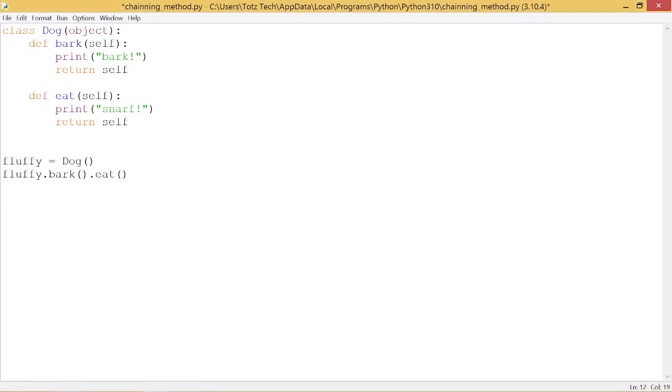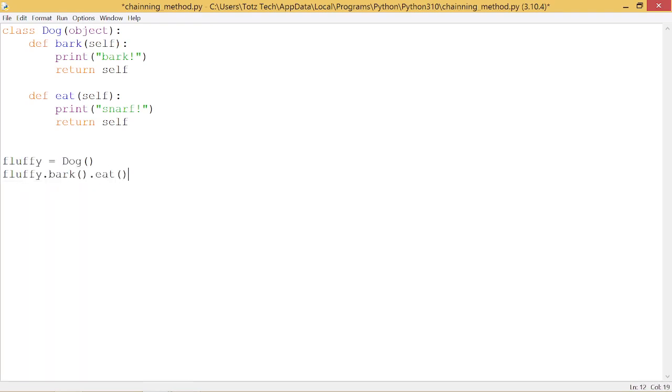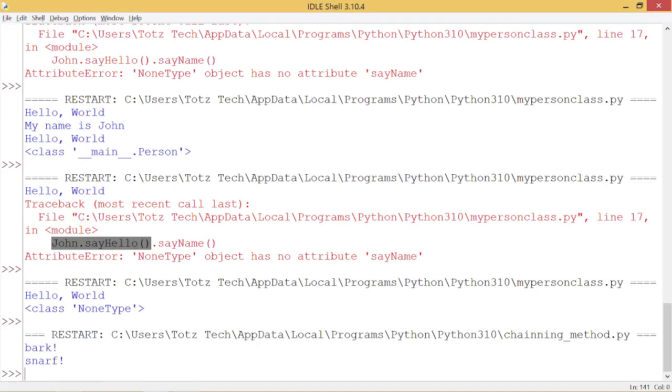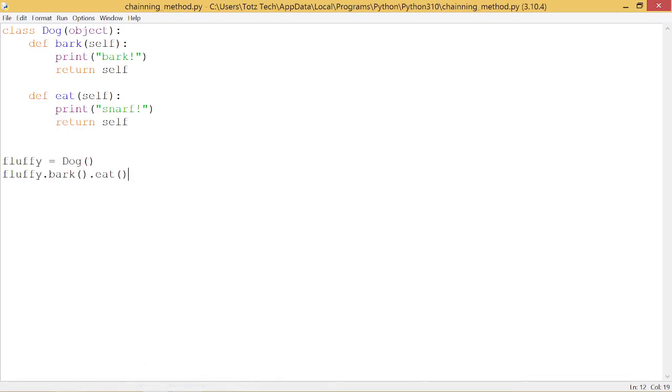As you can see here, we have already instantiated an object of the class Dog, and here is a statement that chains the bark method and the it method. If we run the module, you can see that it will return the bark exclamation string and the snarf exclamation string.